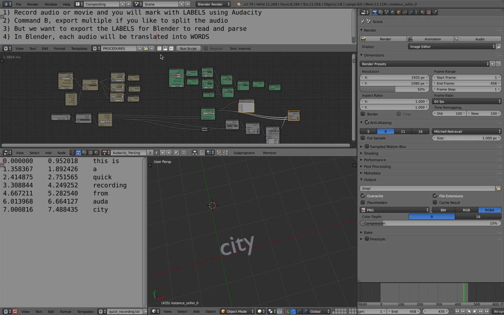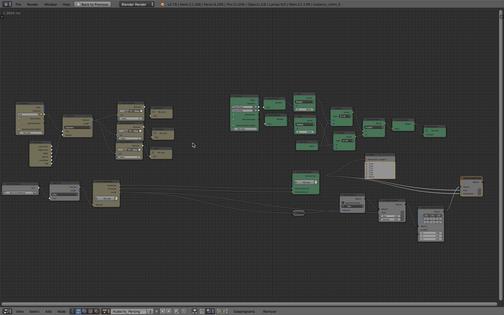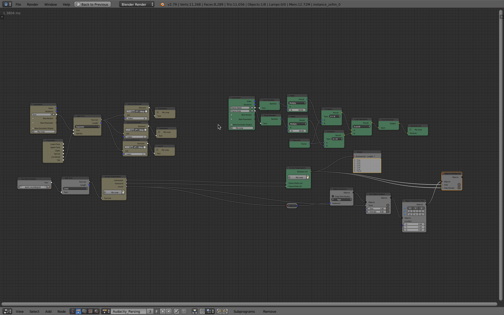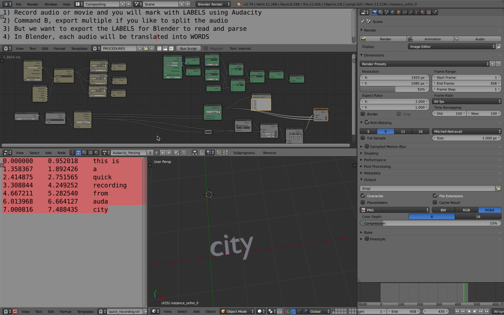In this episode, we're gonna do something quite fun. Basically, I generated this setup using Animation Nodes, and the setup is quite simple. It's basically parsing some kind of text data. Let's say I'm doing a recording, and then I have the audio, and then I created this using Audacity, another open source app. So this text was generated using Audacity, and then I brought it into Blender, and then Blender will look at the text and then parse it into a 3D text object.